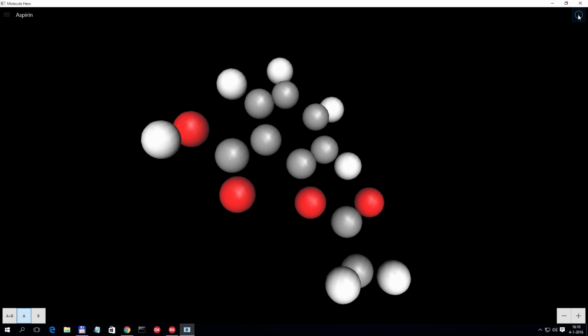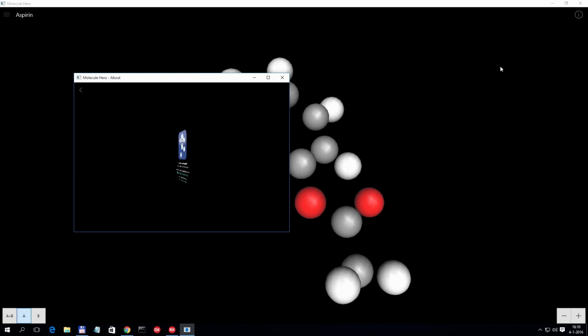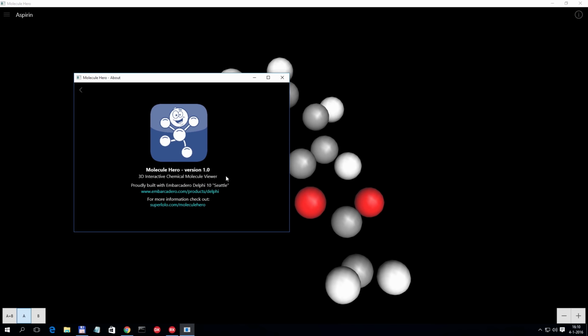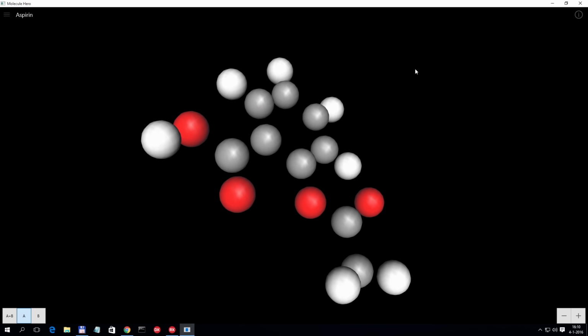Also here I have another form. So this is for 3D. So this is the molecule hero. That's a nice, I hope nice, artwork that is necessary for this application to be accepted on one of the Play stores. Okay, let's get out of this application.